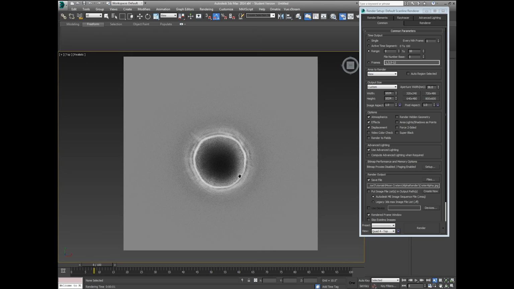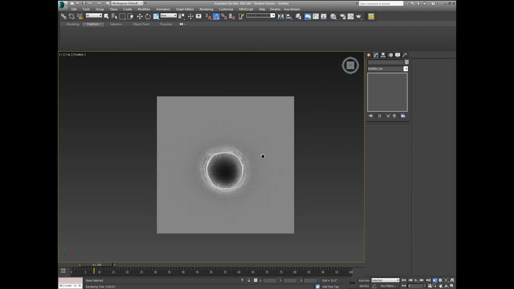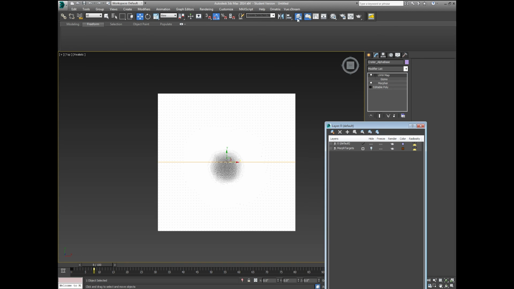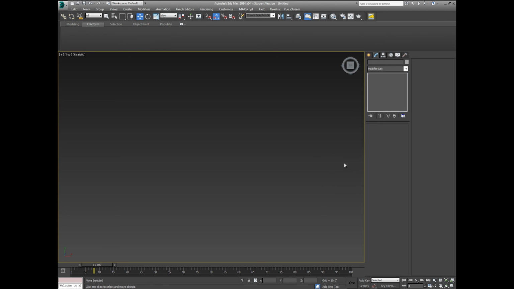Now what I want to do is just go ahead and save this in case we need to get back to it. So I'm going to put this in its own folder, and this will be the morpher. I'm going to hide that, and I'm going to set my active layer back to my default. Alright.